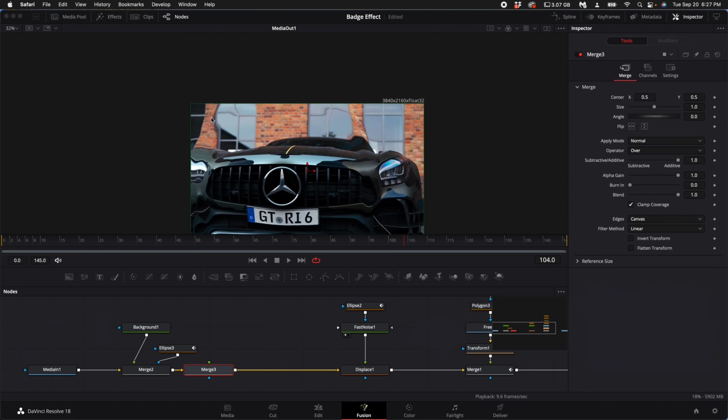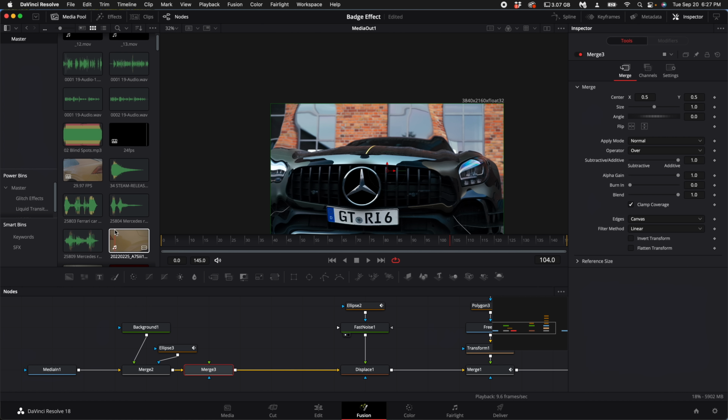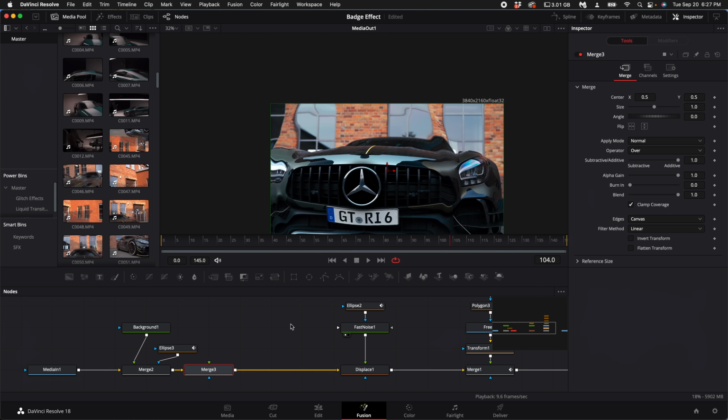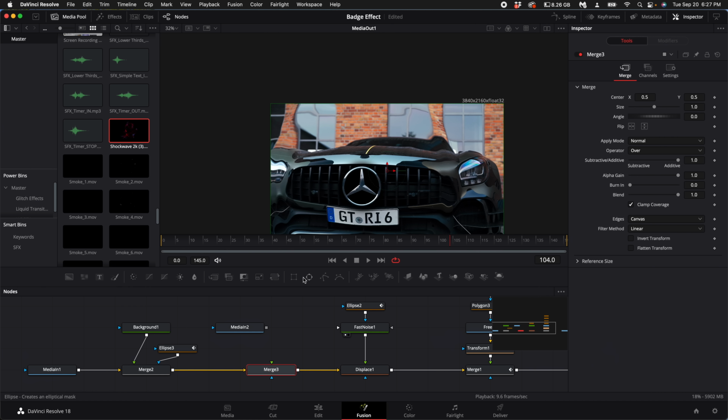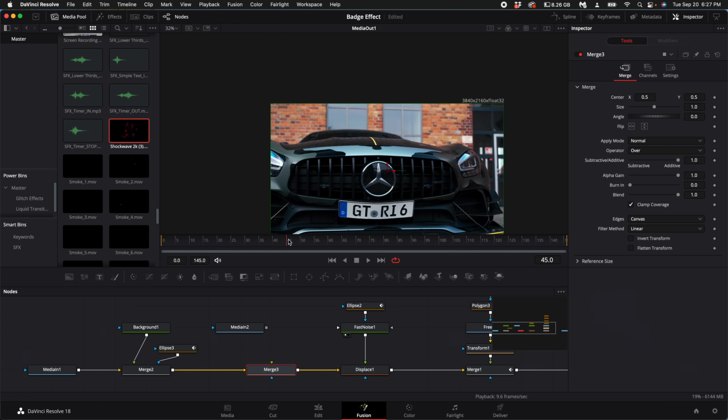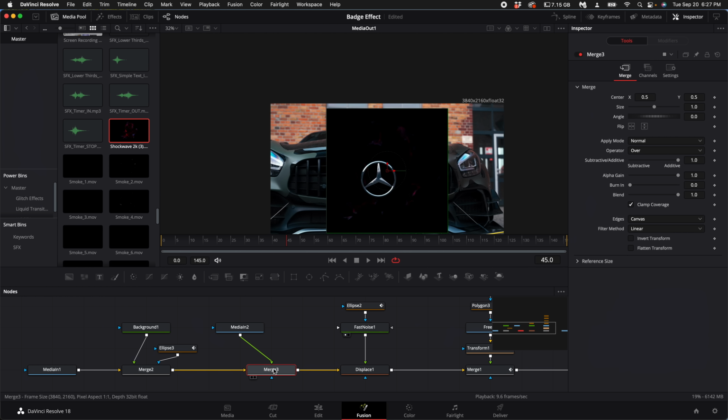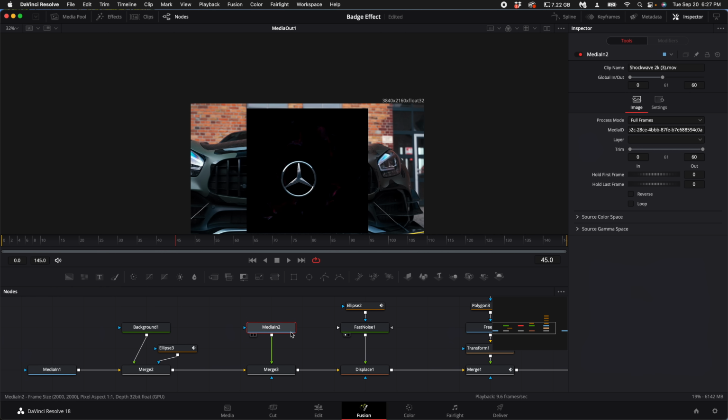So once you've downloaded those, come in here to your media pool, go ahead and drag them in here, or you can even drag them into your actual node graph. I'm going to drag this one in here. I'm going to come to frame 45, connect the media into that merge node. With the media selected, I want to make sure I put in my global in and out points correctly. So up here where it says 0, I want to type in 45, then click anywhere. Then down here where the trim is, you want to go ahead and extend this out all the way.